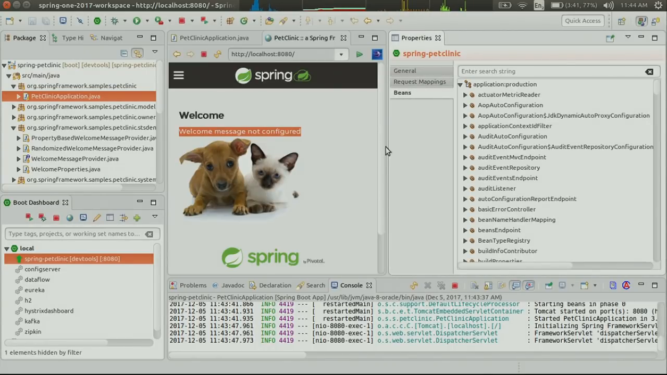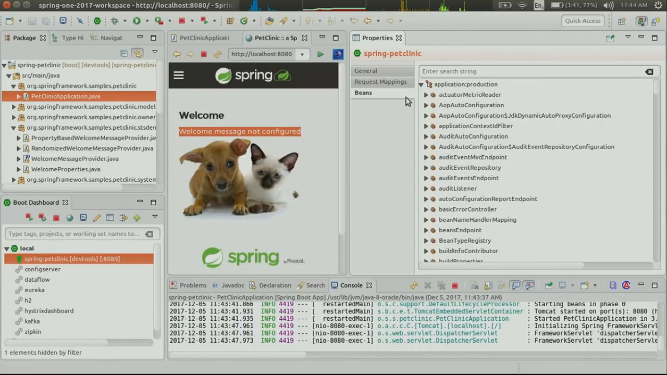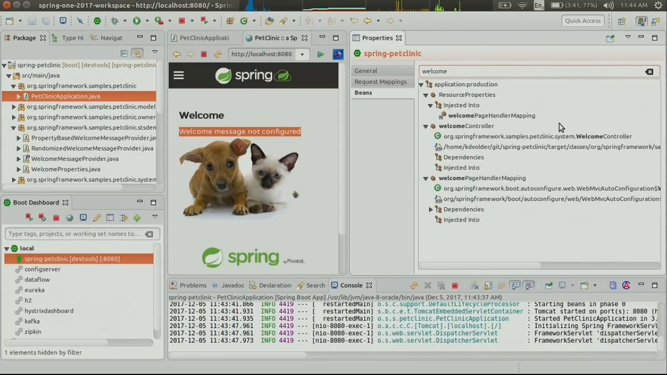So if you see here the beans view, it extracts live information from your running app using an actuator endpoint and displays that in a tree viewer that you can search. So for example, if I search for welcome, it will show me all the beans that have the word welcome in them. And you'll see that there is a welcome controller, and there is a resource properties bean, which has been injected into the welcome page handler mapping, which is another bean that you see here. So this is quite a useful view if you want to look for beans.